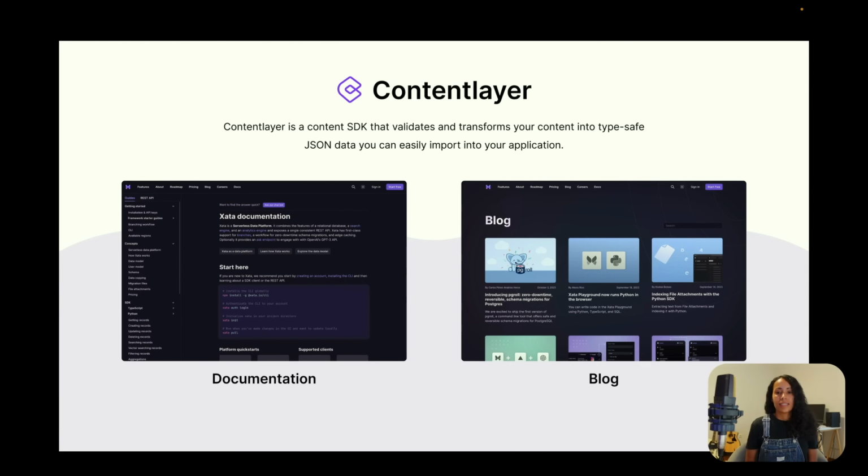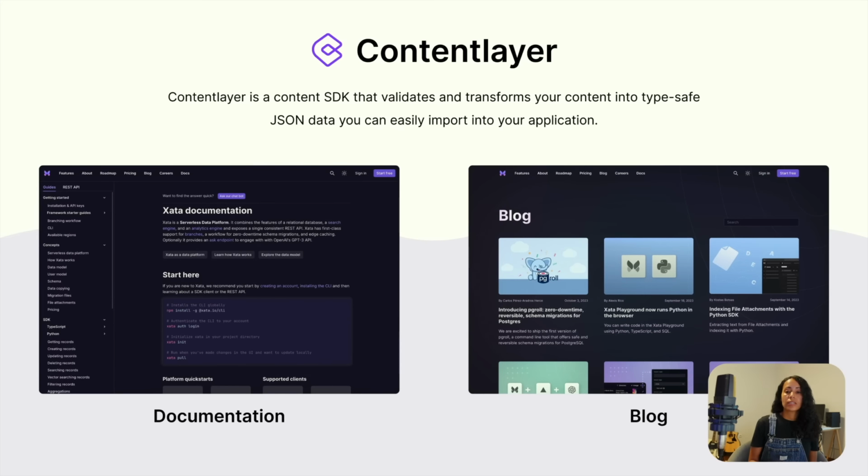And this is one plugin that I want to highlight because it made our life easier at Zeta. It is called Content Layer, and what Content Layer does is it grabs your MDX files and transforms them into JSON data. And then you can import that data in your Next.js. And then you just need to worry about building the UI. So at Zeta, we use Content Layer in our documentation site, also in our blog.